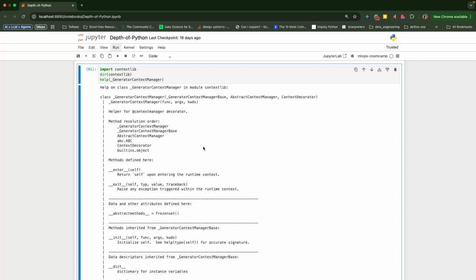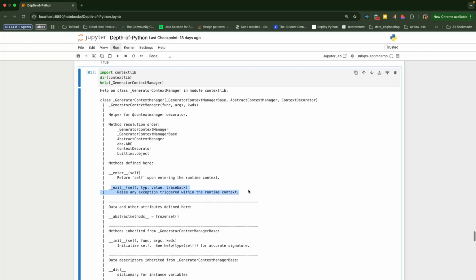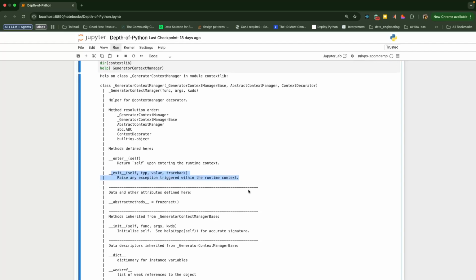Okay, that is the help, and this is the class that we are most interested in. What makes a normal class like this a context manager is these two methods, an enter method and an exit method. Any normal class cannot become a context manager unless it has an enter method and an exit method. And that's very similar to your yield, because you're entering, giving off the control, and then you're exiting.